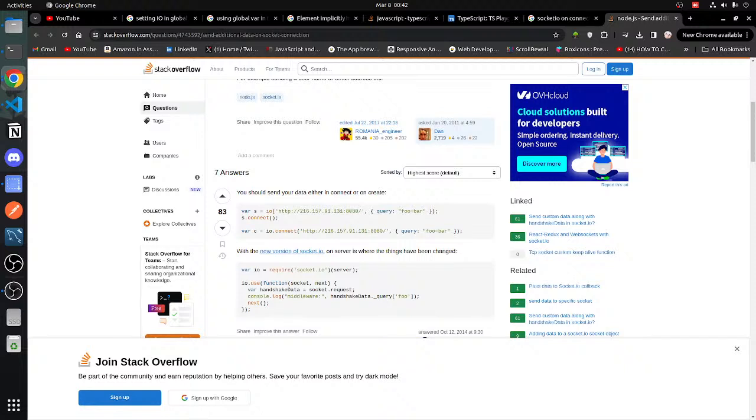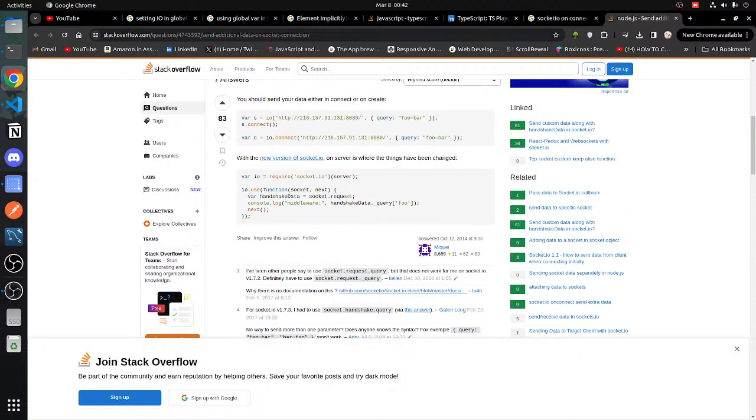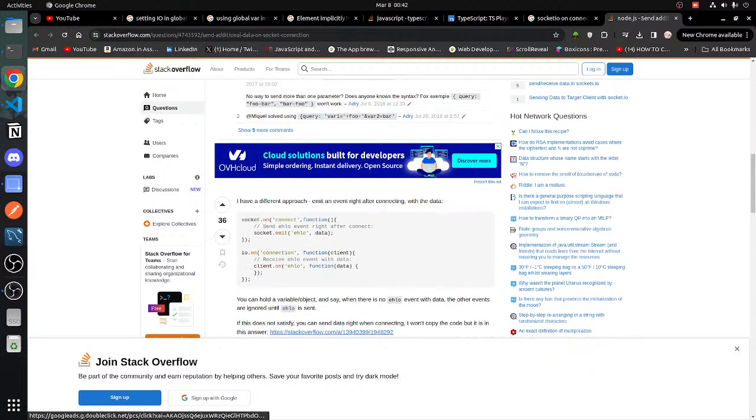IO connection query foo bar. IO dot connect. Okay. Foo bar again. Foo is equal to bar query, socket, then socket dot request. IO dot use function. Emit function.